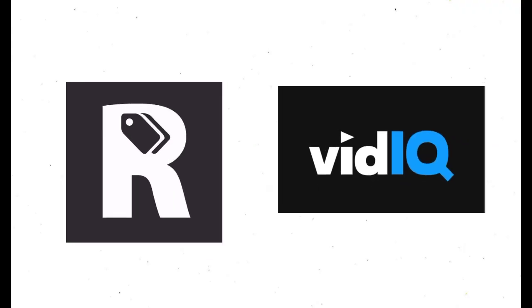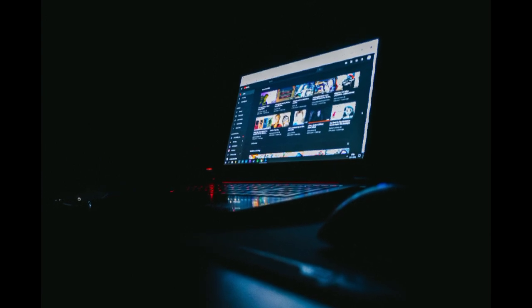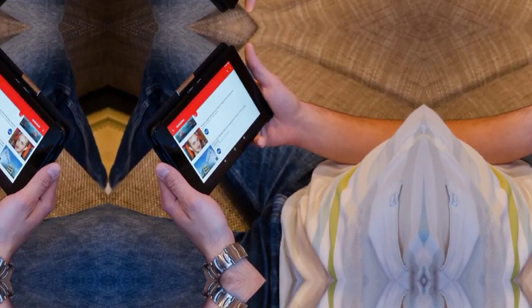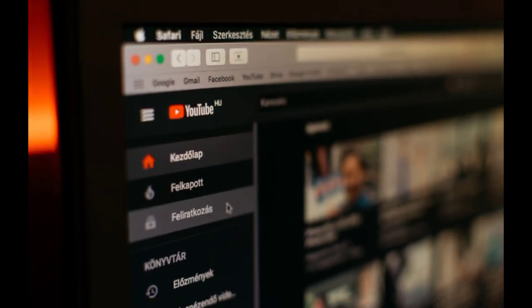By following these tips and using the right keyword research tool, you will be well on your way to optimizing your videos and growing your YouTube channel. Remember, effective keyword research is just one part of a successful YouTube strategy, so keep learning and experimenting to find what works best for your channel.